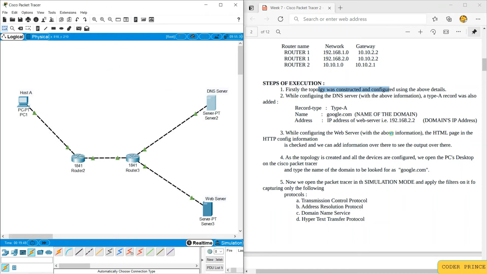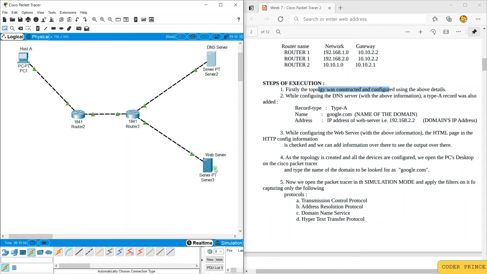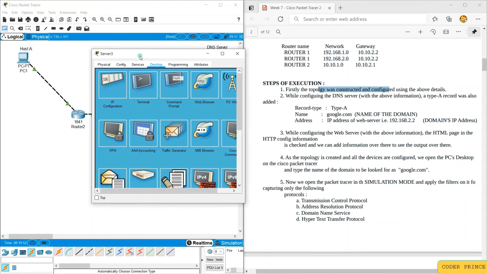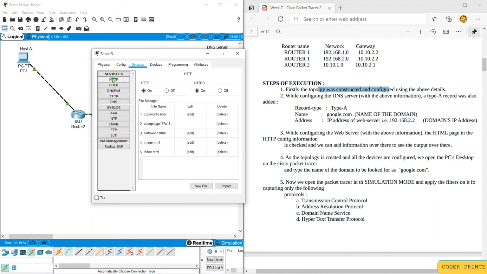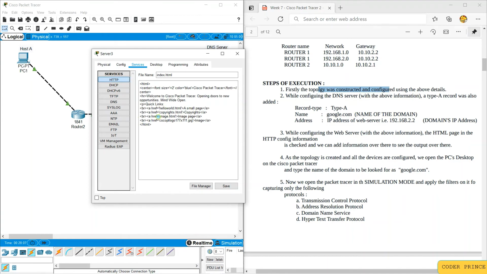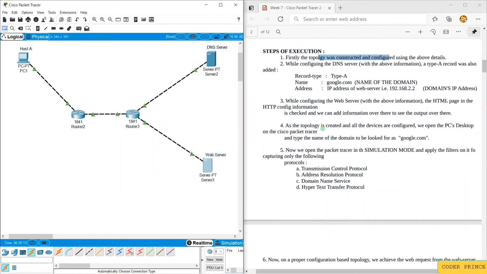Now while configuring the web server, we have to do it with the same thing. Go to web server, go to services. Instead of DNS, it has to be HTTP. Here it is on by default, and you have the default files, so that's actually fine. If you want, you can click on it, and you can check this by clicking on edit. Here you can see the contents. You can also edit it and save it, but it is fine for now, so I'll close this. So leave the web server as it is. There's no need for changing anything in the service part.